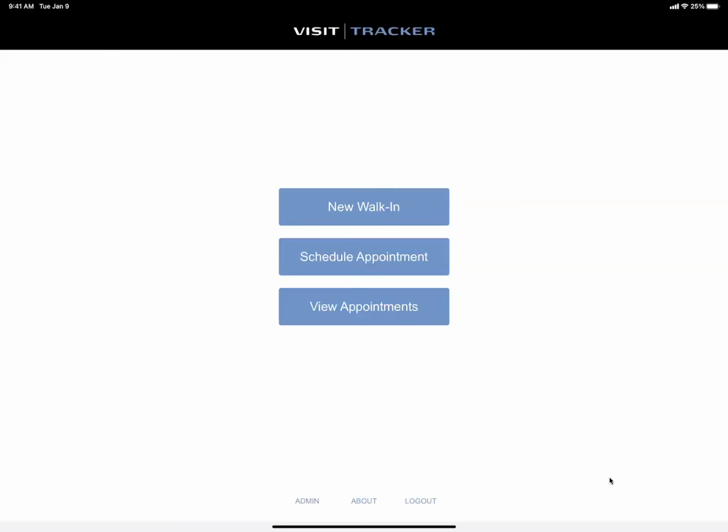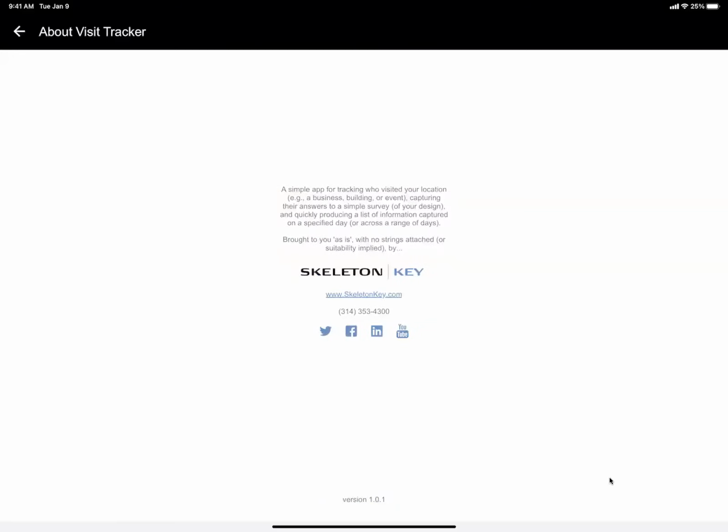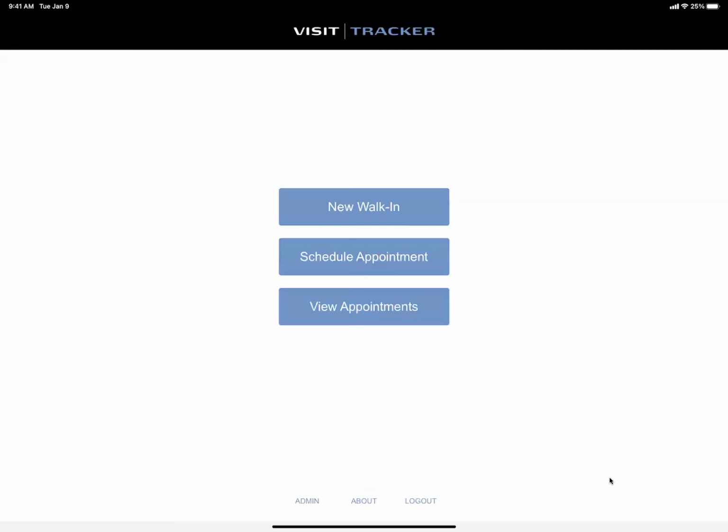We built Visit Tracker as an application that helps you track people who come to your location or event and ask them some simple questions in case you need to contact them later. An obvious use for this would be contact tracing during COVID-19, but we built it in a way that's easy to use and could potentially be useful well beyond COVID-19.